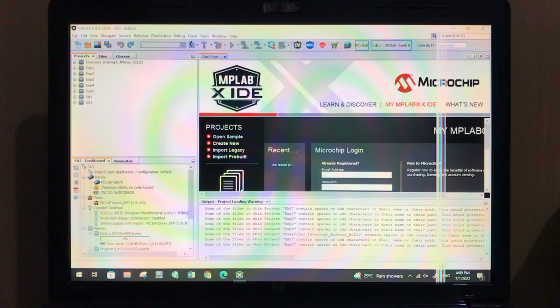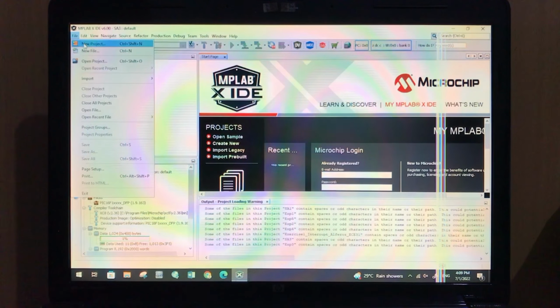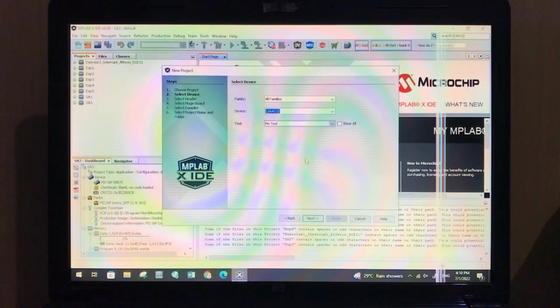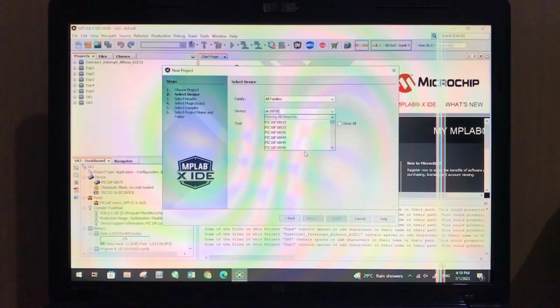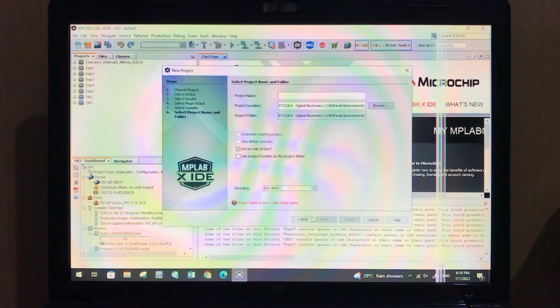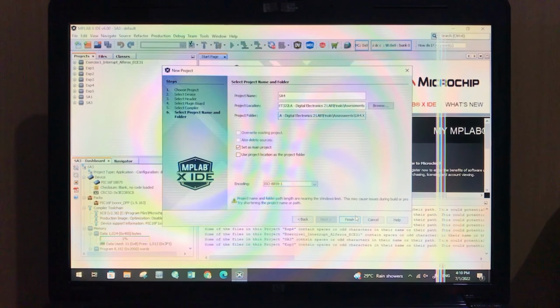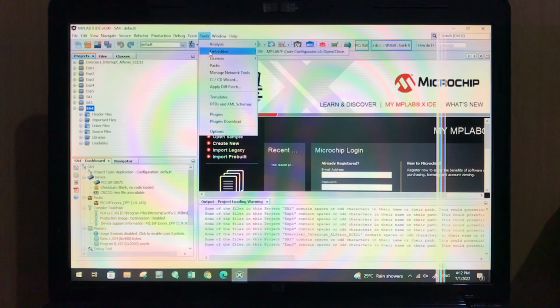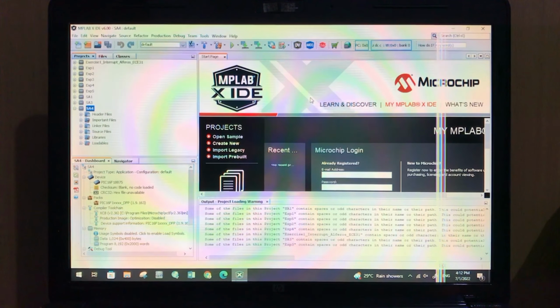So to start, let's go to File, New Project, Standalone project. Next, and let's find our device, the PIC16F18875. There we go. Next, and our compiler. Next, and let's just name this as SA4 and finish. Then click Tools, Embedded, and our code configurator.